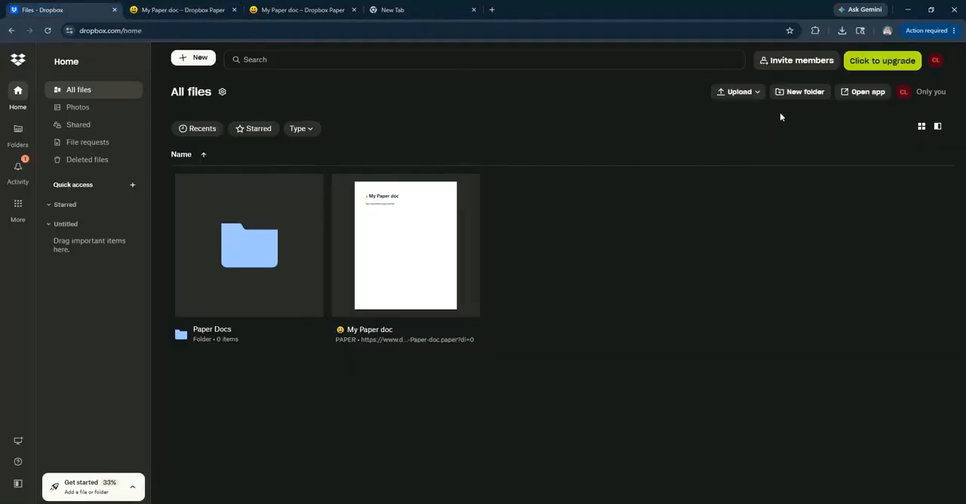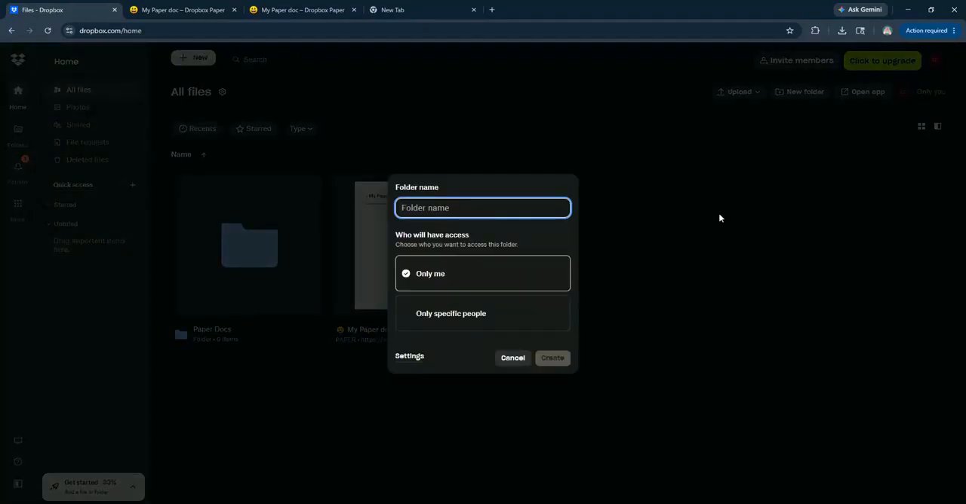You can also organize your documents by creating folders. Simply click on Create New Folder on the left-hand menu, name your folder, and drag your documents into it. This helps keep everything neat and easy to find.